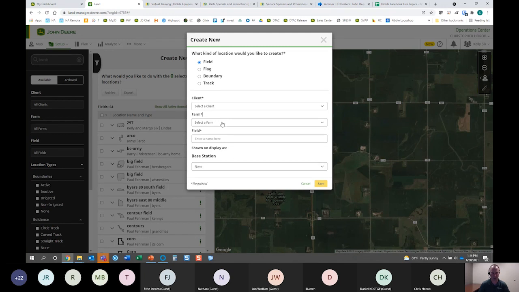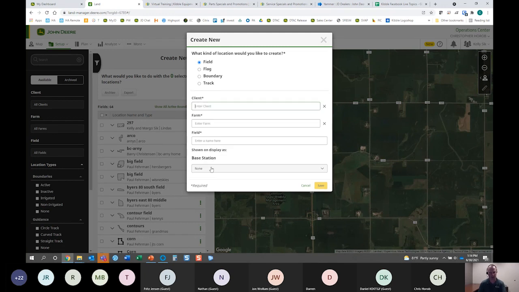So I'll make a test one here, add new client, just so we know what to delete. And there's no farms under test clients, so I'm going to do test. What's nice is it does show you what this will look like on the display. So when you export this out to a 4640 or a 2630 display, or 2600, it'll show you.